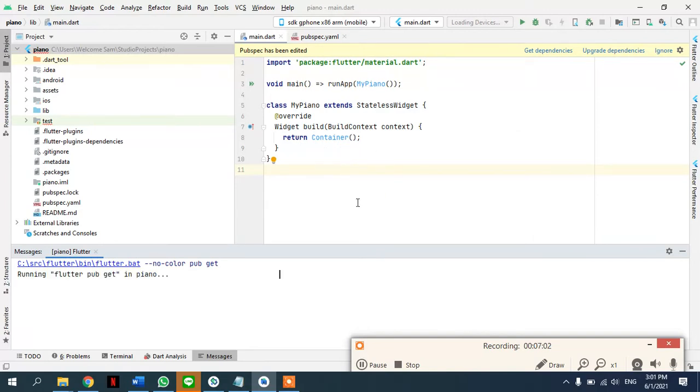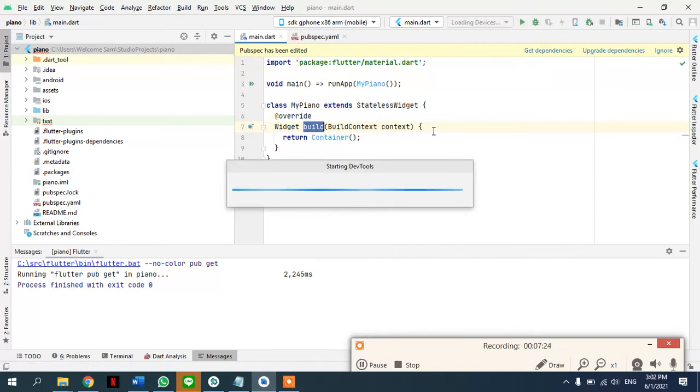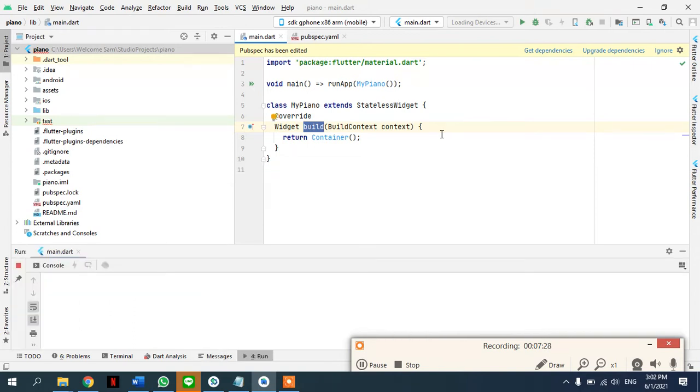And what we will do is we will return a scaffold. So first of all, we would have to run our app. And so there are some other things that I would like to explain to you. This build method helps us to rebuild the app whenever there is a change. Okay, so this build method runs our application.